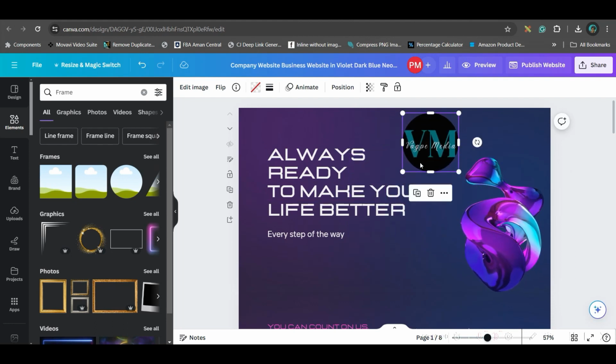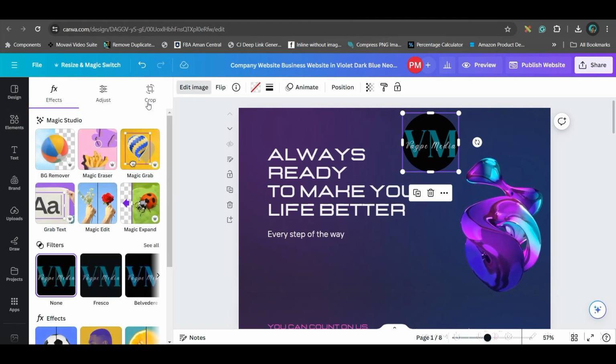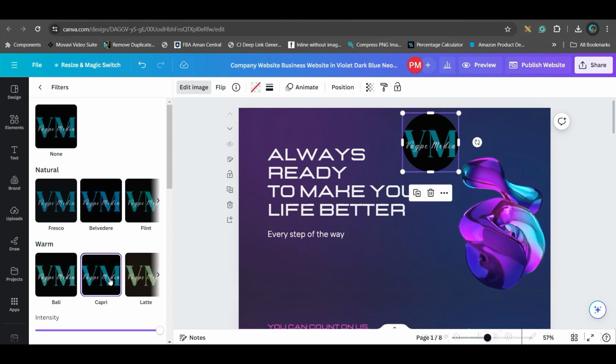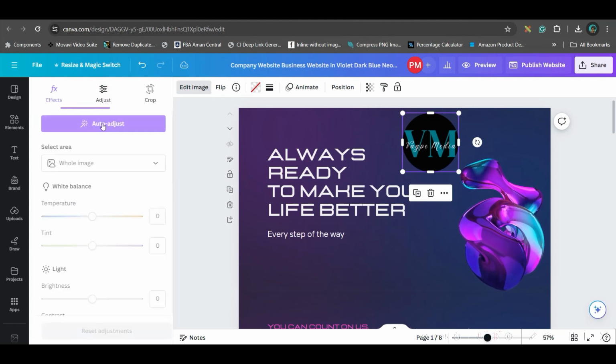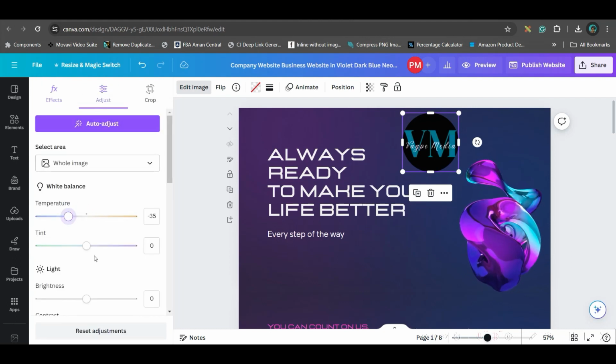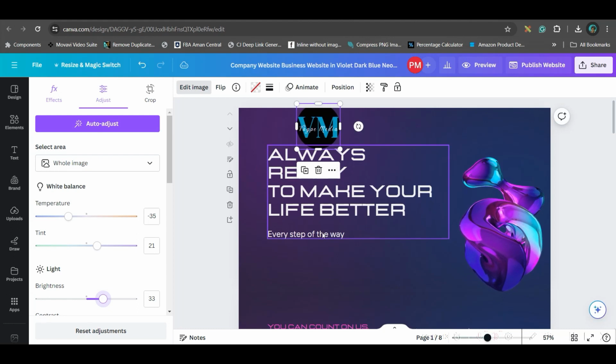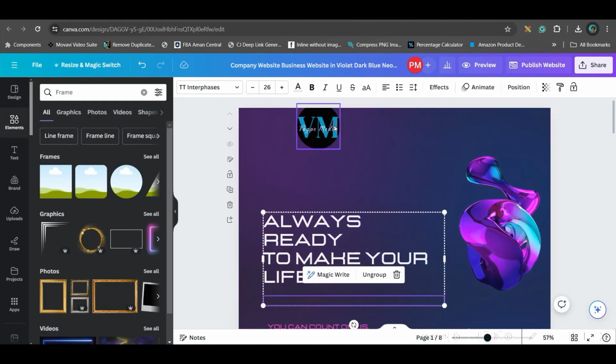Okay, now to change the logo's color a little bit and make it a little popped up, I will go to this edit image option. You can go to this filter option, and if any filter matches you, like for me Capri filter matches, so I will take Capri filter. I will go back and I will go to adjustment. I'll make it a little more bluish and a little more brighter. That is perfect. Okay, now you can change all these contents.